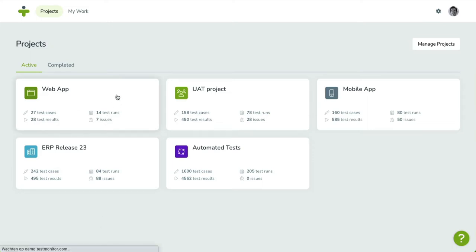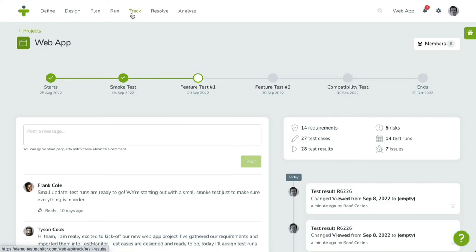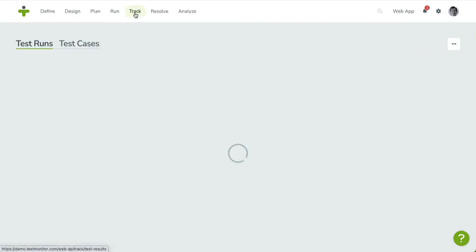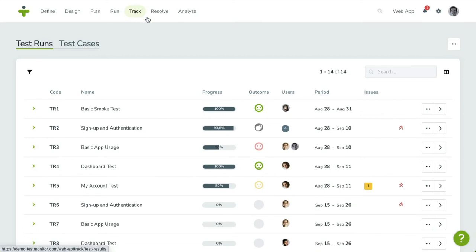First, click on the Track menu item. You'll be taken to the Track Test Runs overview page. You'll see a list of test runs along with their progress, result outcome, users, and related issues. Unfinished test runs will show a faded smiley icon, indicating a preliminary result.